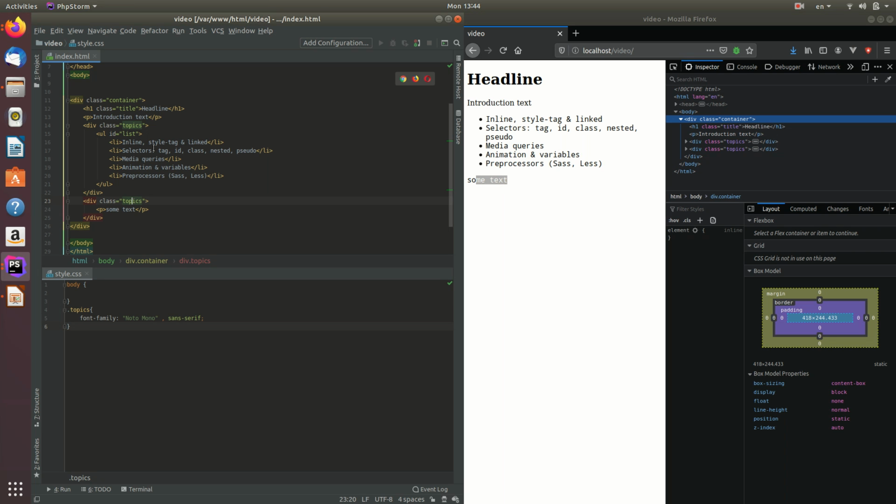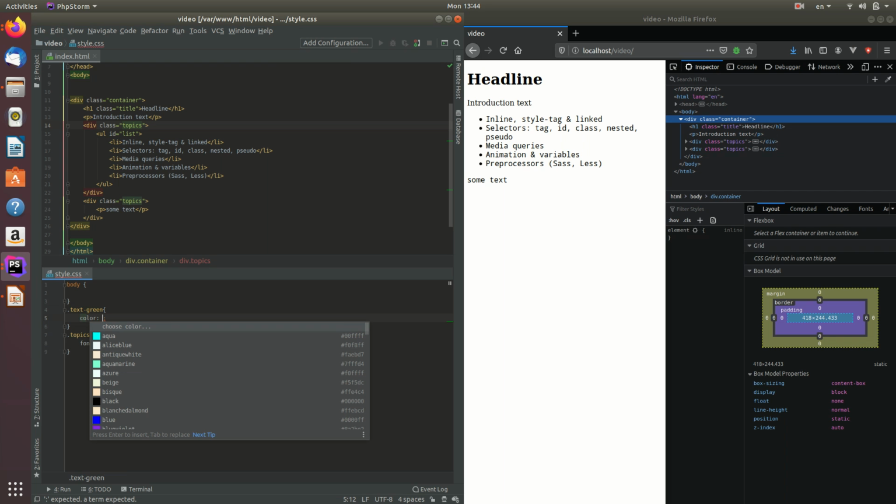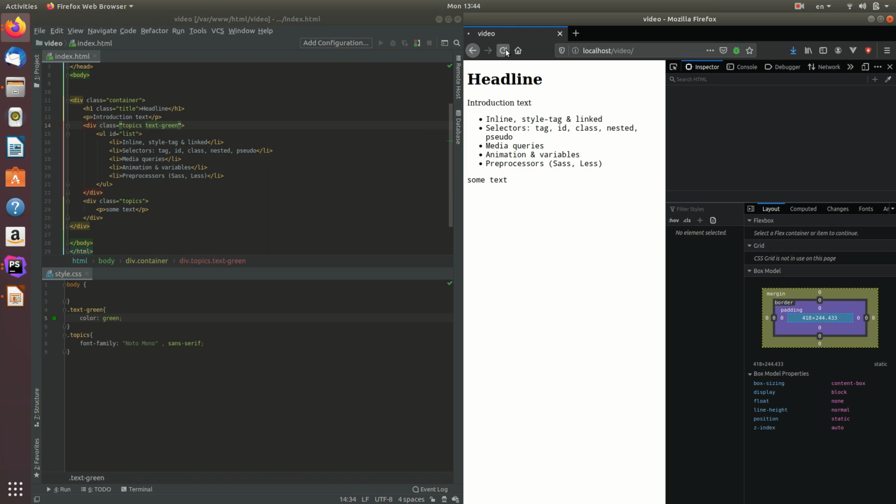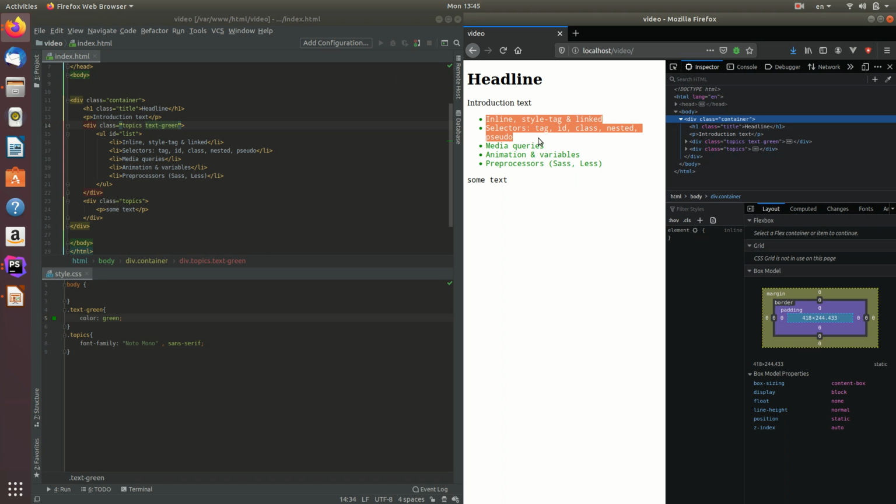So I'm going to use this basically in two instances, but only this one I want to be green. So what I would normally do here is I have something logical that makes sense to me, and for example, say something like text green, and then say color green. And then here, additionally, I apply text green. So now I've achieved exactly what I wanted to do. Both of those are intended to have this font family, but only this is intended to have green text.